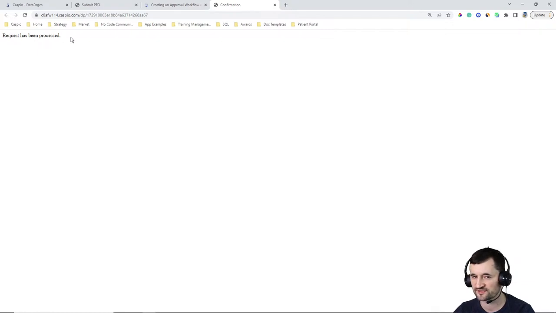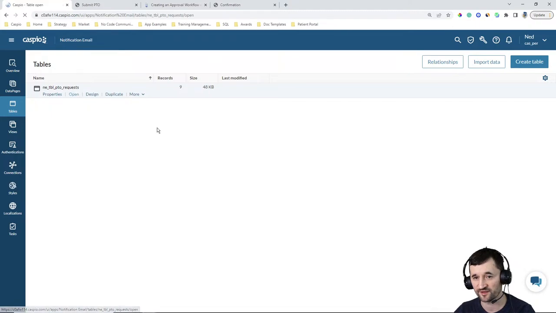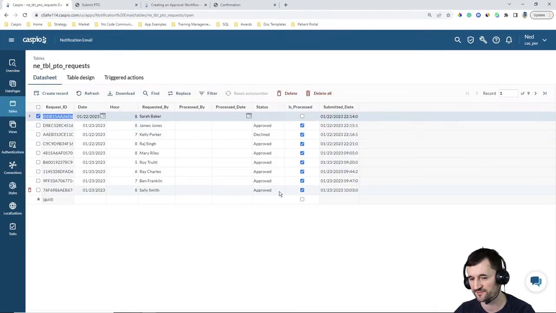the request has been processed, and then if I go back to my table, I should be able to see that submitted and confirmed. So Sally Smith has been processed, and it was approved. On the flip side, if I had clicked decline, then you would be able to see the status as declined in the table. So, a simple little workflow.